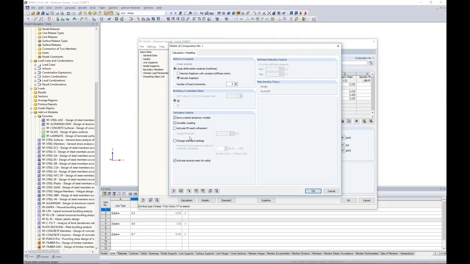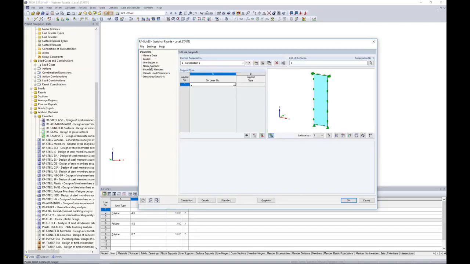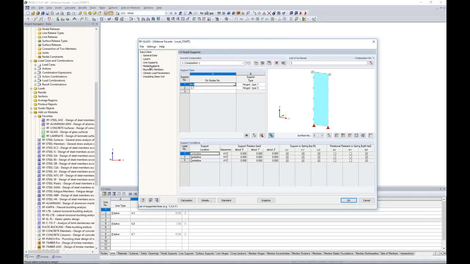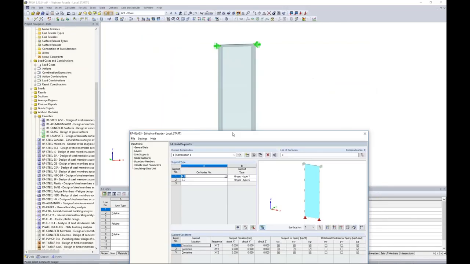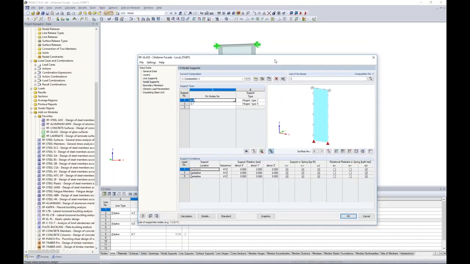Then we just have some further FE mesh refinements here, and we can click OK. So, line supports and nodal supports. You remember from the PowerPoint, I said that you have to redefine your support types with a local calculation. Now the program does, so technically these support types shown in RFEM now will be completely ignored. That's why we need to redefine it here.